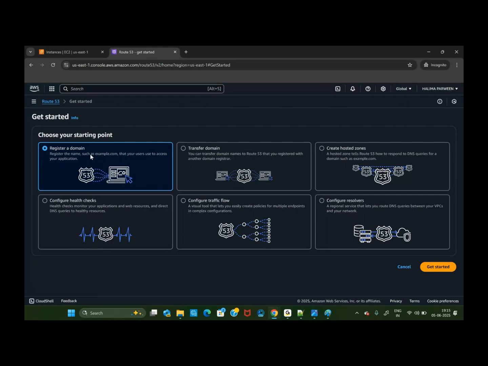Next, transfer means I want to transfer my domain name to another domain registrar, that is, from Hostinger or GoDaddy. I can transfer it. Then create hosted zone means I'll be mapping my domain name with my hosting server. With this only, I'll be able to create my hosting server.